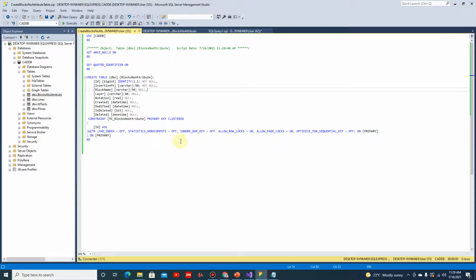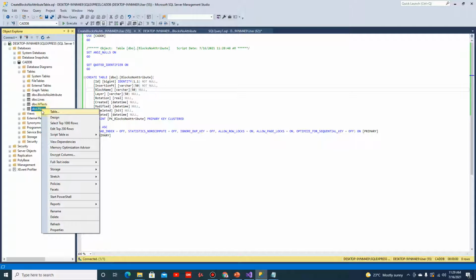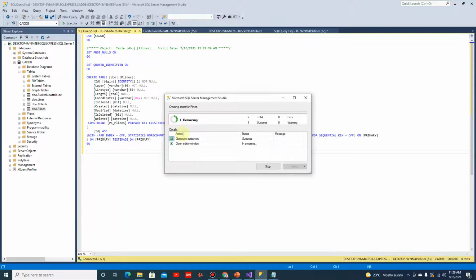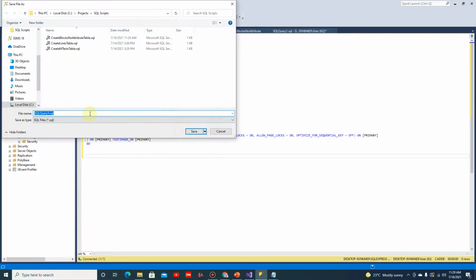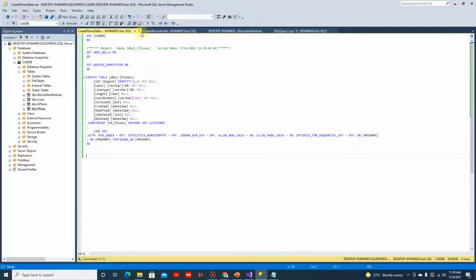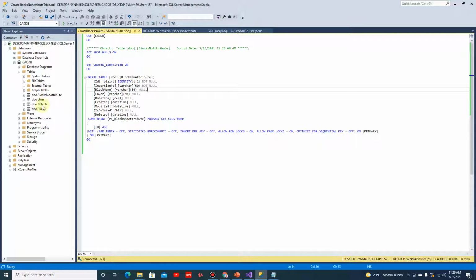Save it. We might as well do it for the Polylines also. I think I forgot to create a script for this one. Create table, and this will be our Polylines. Let's save this also. Create Polylines table. Okay, so now we have 4 tables. The next table that we're going to create is for the blocks with attributes. I'll see you in the next video.